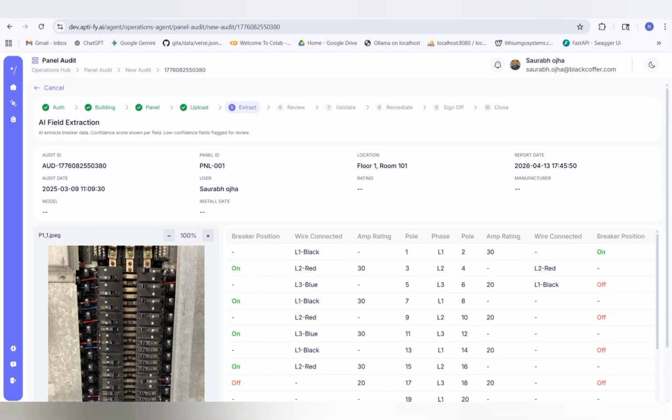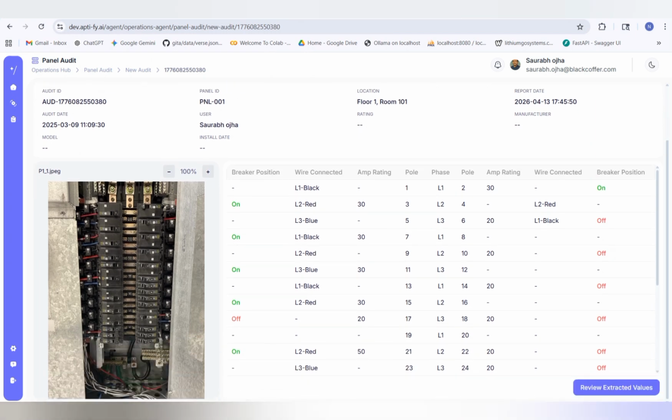Once the extraction is completed, here you can see on the left side it shows the power panel image, how it basically looks, and based on metrics like the wire connected, which type of wire connected it is: L1, L2, L3, and the pole, basically this is 1, this is 2, this is 3, and this is 4. Phase is basically the level, L1, L2, L3, and the pole is 1, 2, 3, 4, with left side circuit breakers and right side circuit breakers. It shows the breaker position as well, whether that particular switch is on or off. If it is on, then the breaker position will be on, and otherwise it will show off.